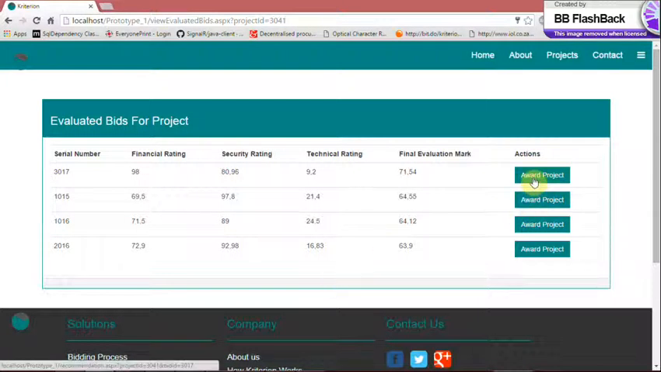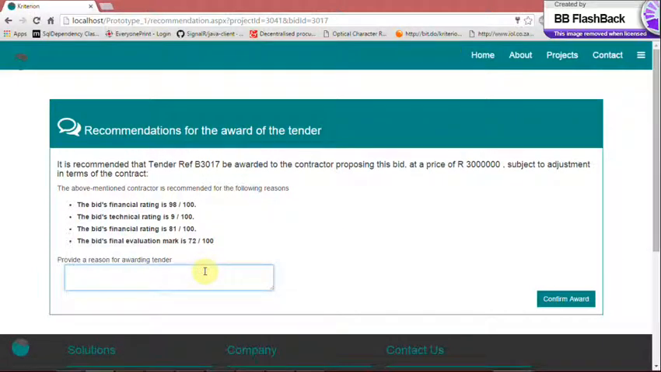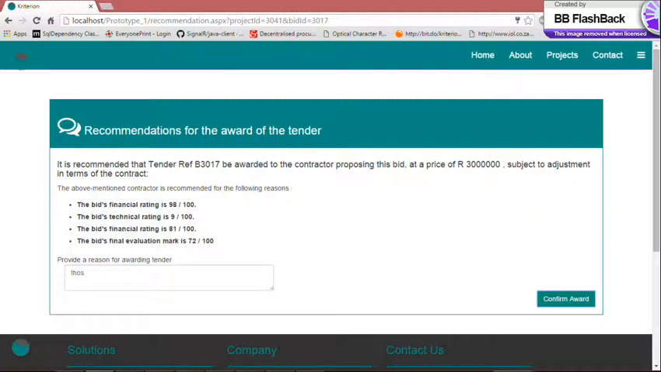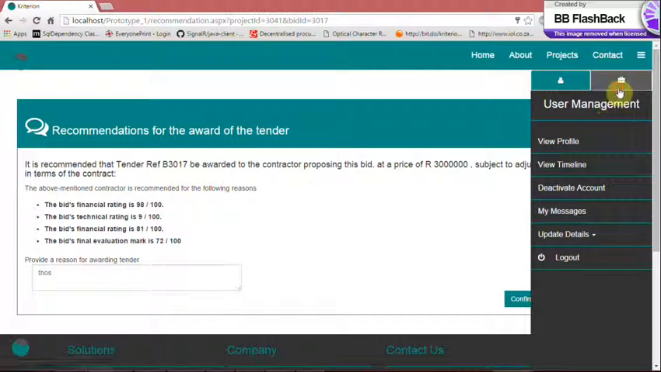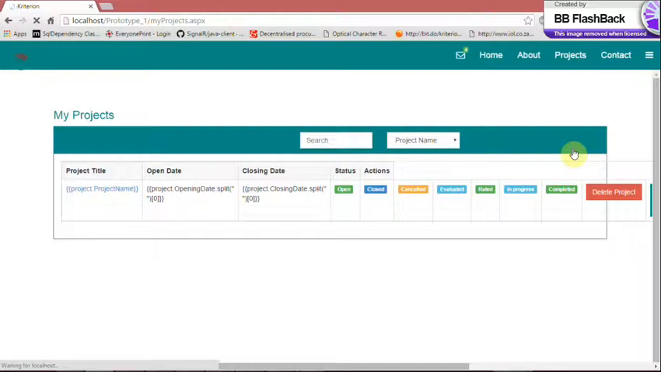So then I can go ahead and award a project. After awarding a project, I enter a particular reason for which I want to award this project. Then I submit it. Then you receive a notification on your phone that you've been awarded a project as a contractor. Then I could go back after you have completed this project. I could now decide to rate this project.